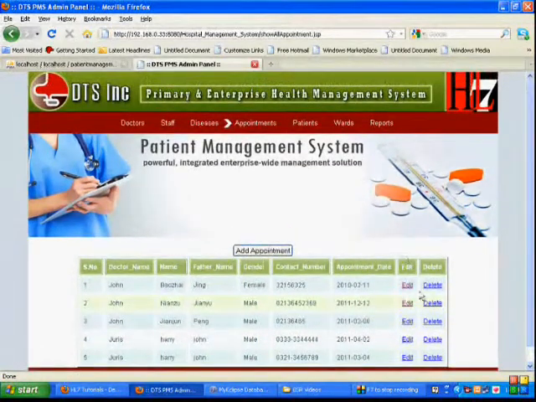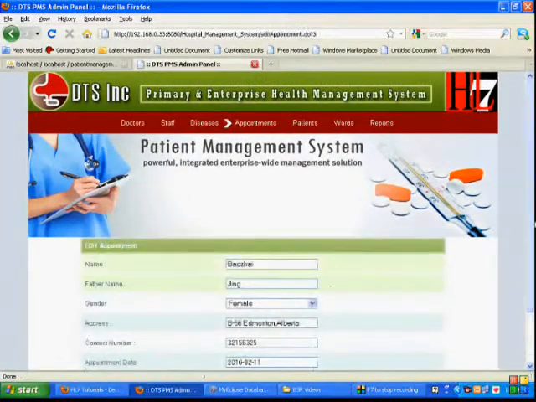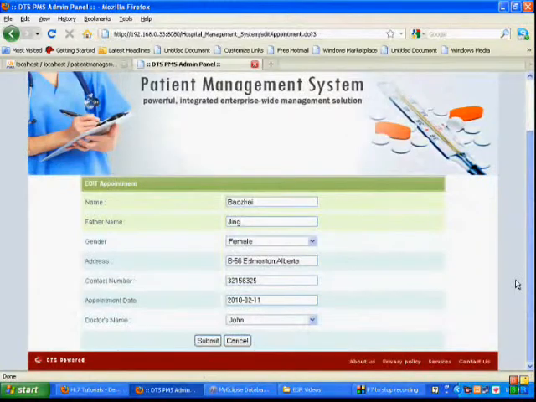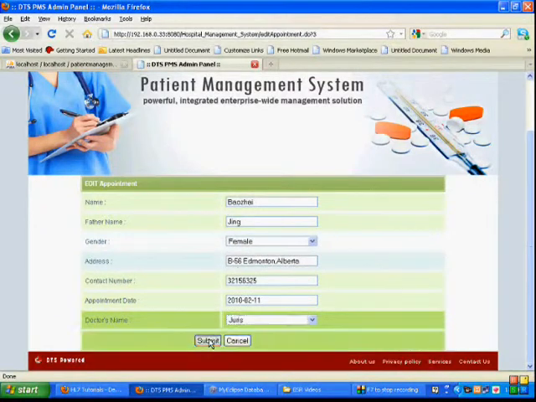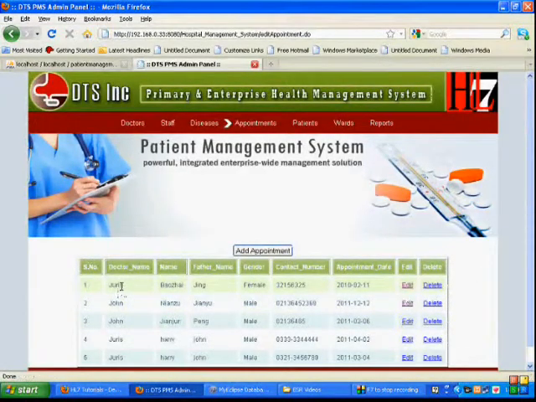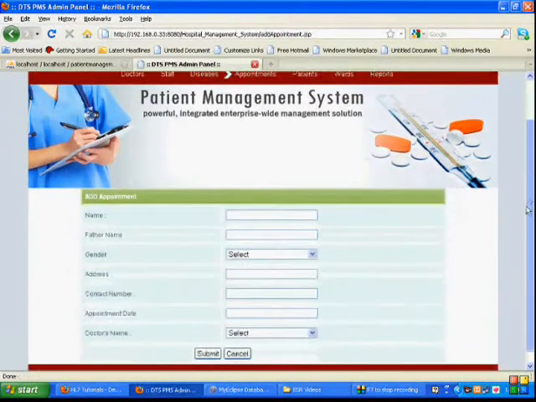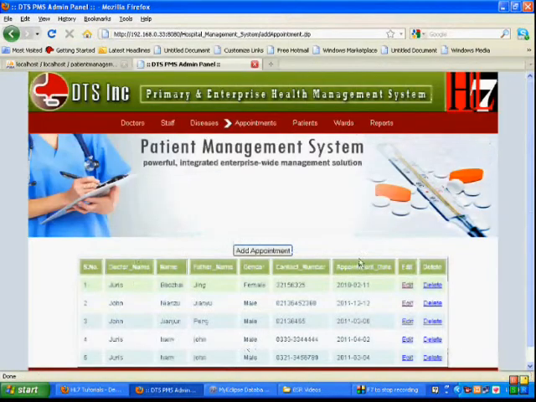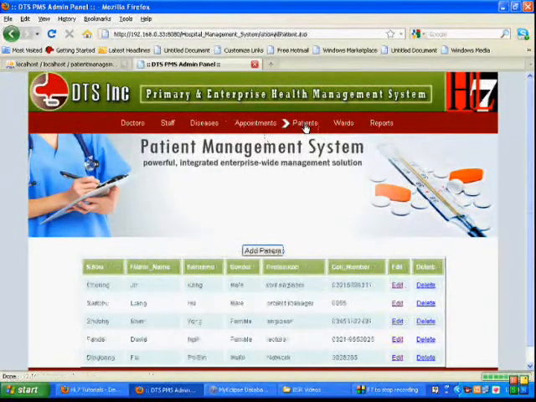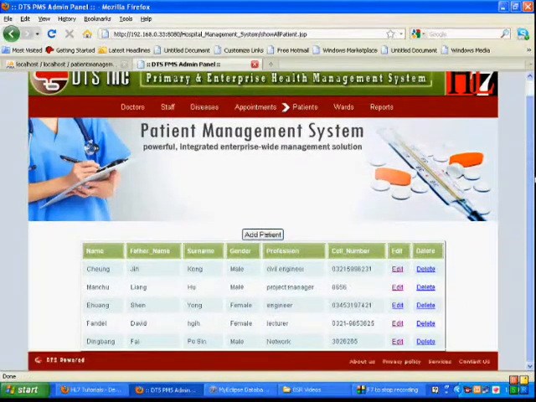Now is the appointment view. The admin can change or delete an appointment. He can also change a doctor schedule for the appointment. He can also add his own appointments if they are not added by the patient.